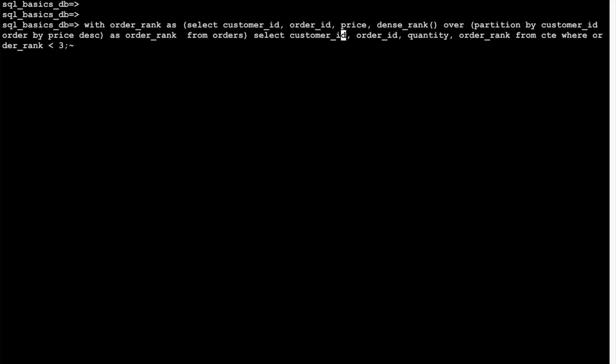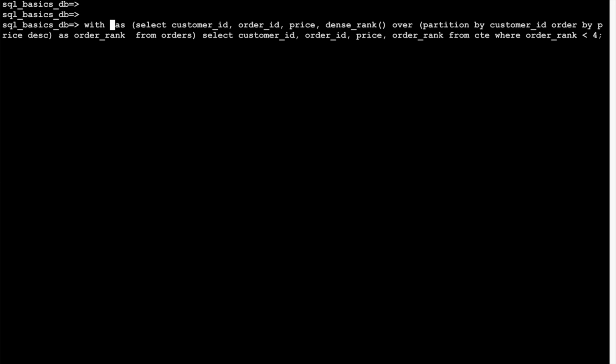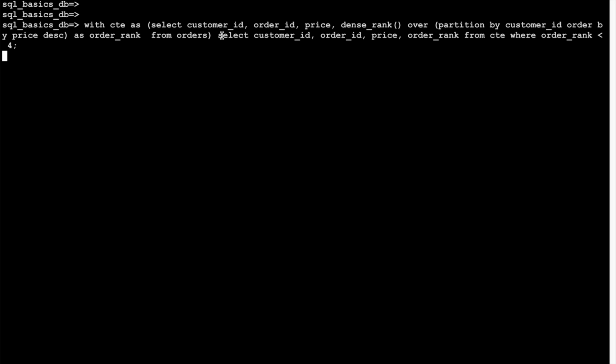Now I'm selecting order ID, customer ID, and price, where order rank is less than maybe 4. I want to find out the top 3. Okay, so I will not mention it as order rank. Let me name it as CT itself. Now it should show me the top 3 orders based on price.